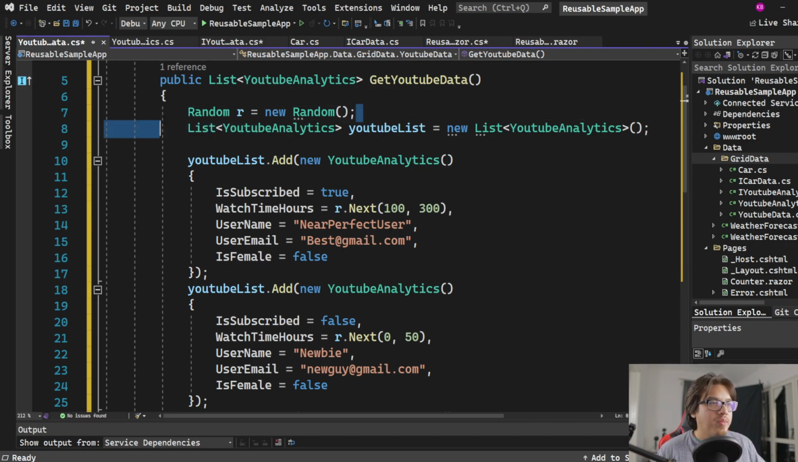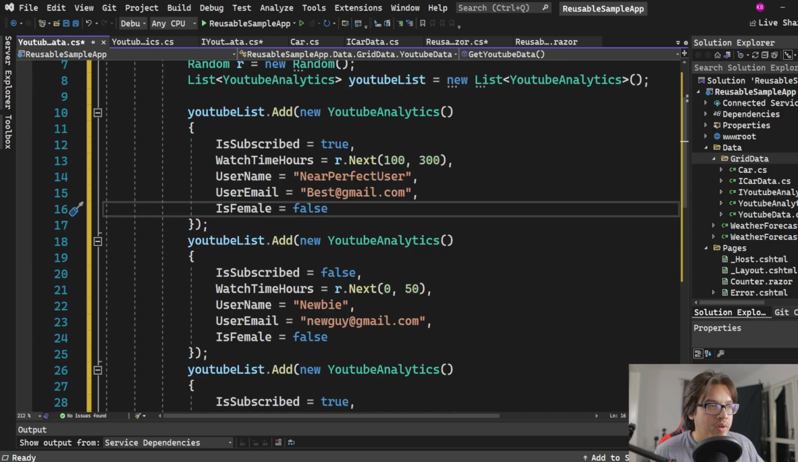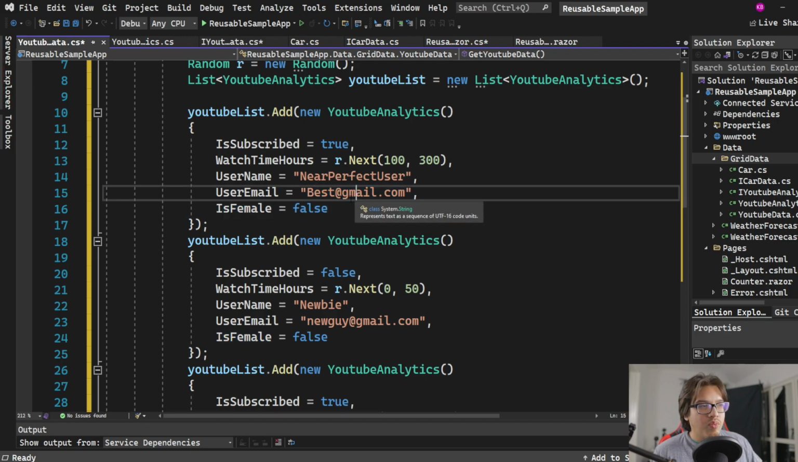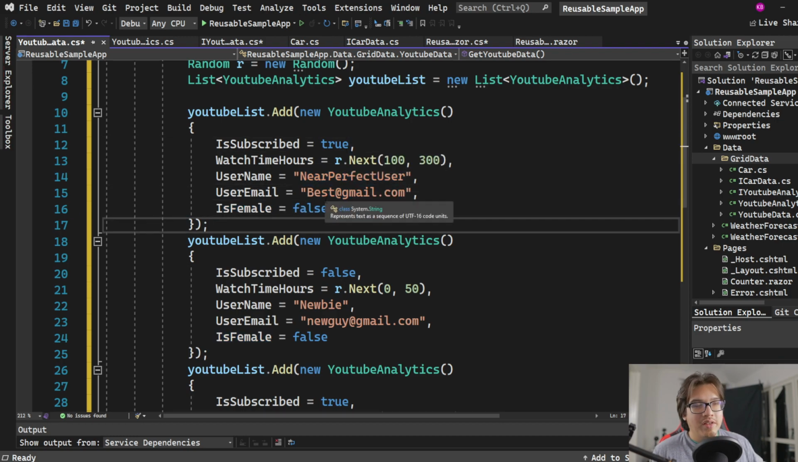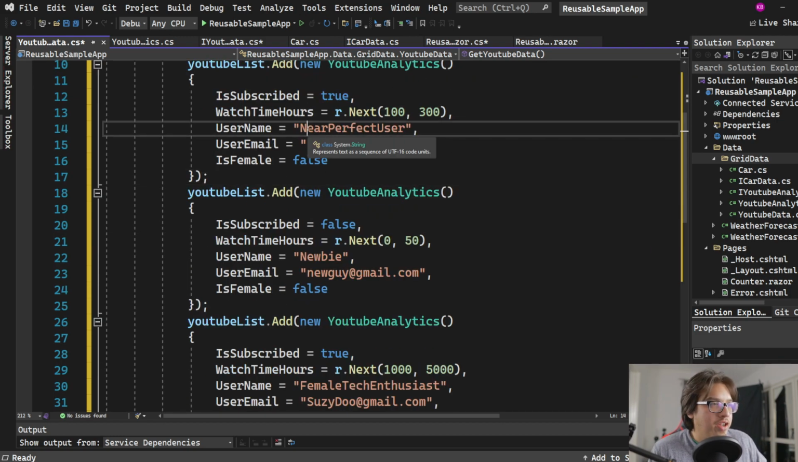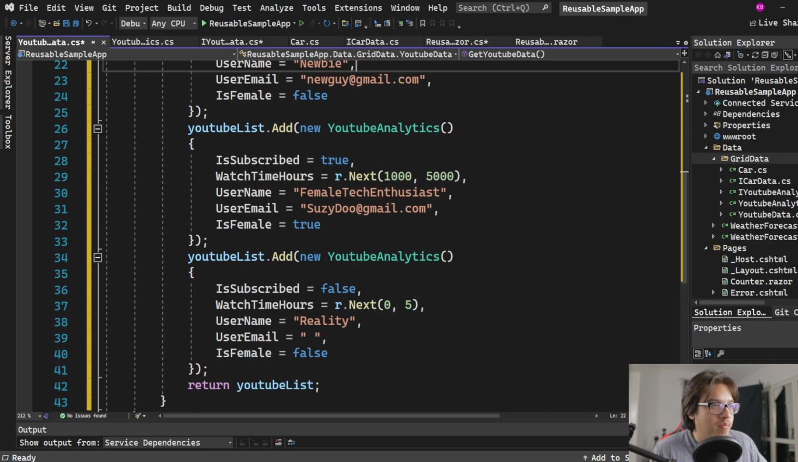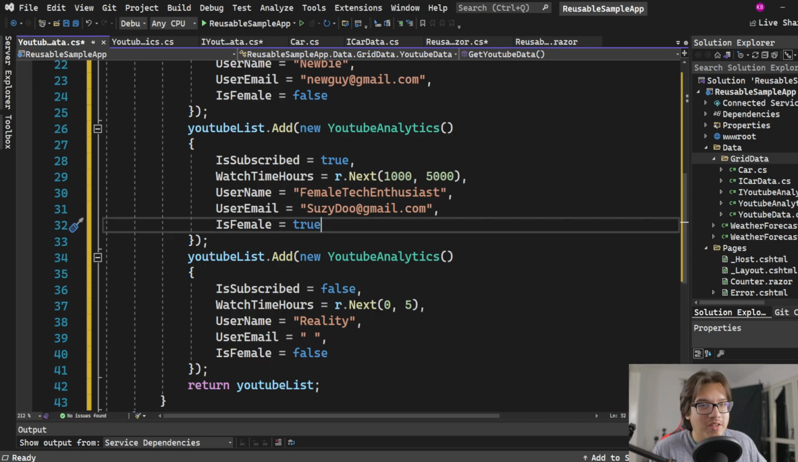So within here, I have a random class. I also have a list of the YouTube analytics that we're going to return. And here, these are all the YouTube objects that we're going to add in there. So you have your is subscribed property, watch time hours, username, user email, is female. These actual properties, that doesn't exist, doesn't matter. These are just what I wrote in there. Whatever I wanted. So I have my near perfect user with 100 to 300 hours. You're the perfect one. But I have some new guys here who have 0 to 50 hours. I have the best one, the one who obviously is gonna return false. Have that written in there.